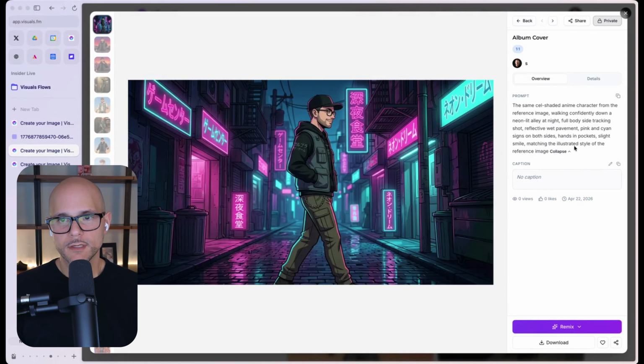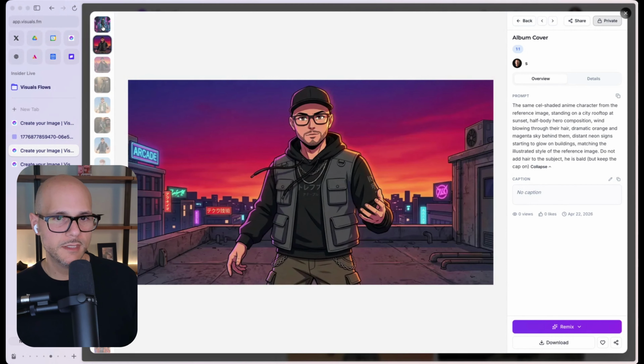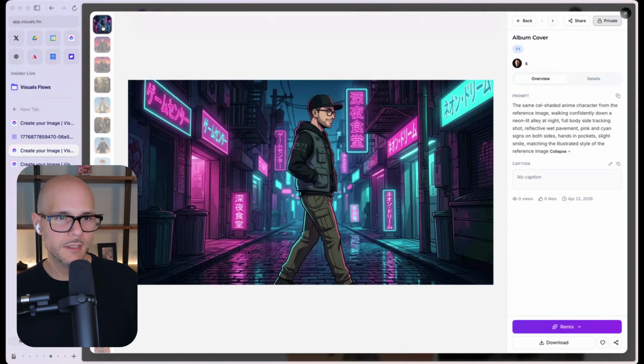And essentially what I said was, hey, the same cel-shaded anime character from the reference image walking confidently down a neon lit street, full body side tracking shot, reflective wet pavement, pink and neon signs. So you can see how it kind of described the character in this particular shot, right? You've got this scene where they're on the rooftop. You've got this scene with a side shot.